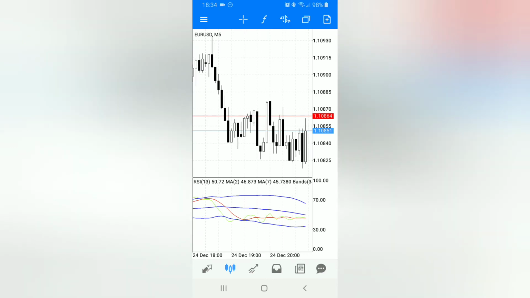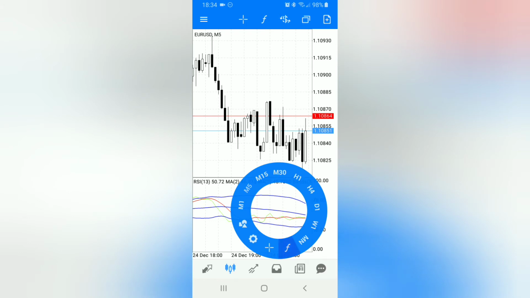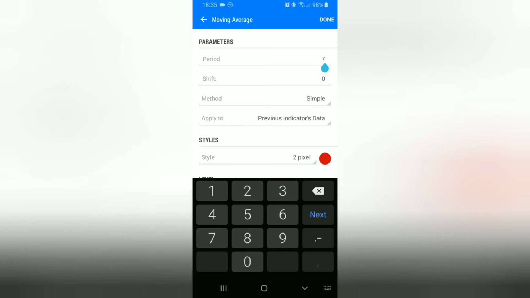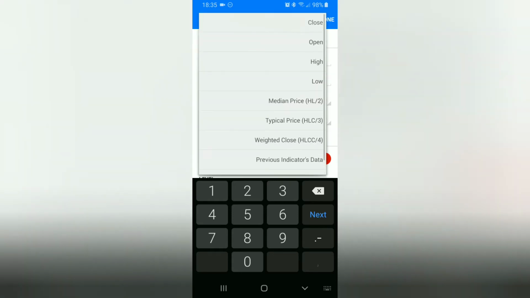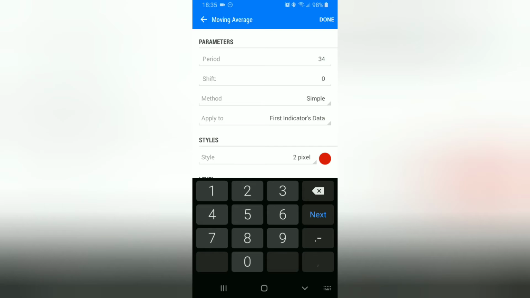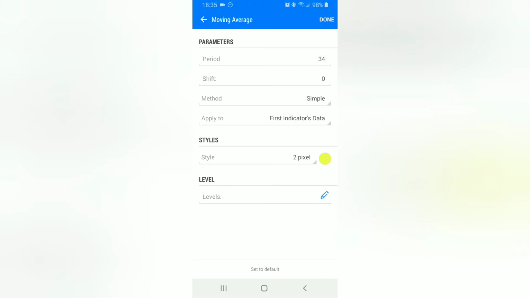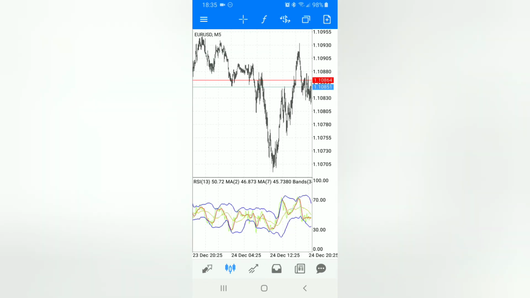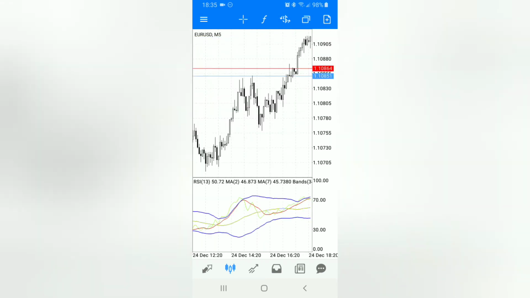We have one more. We need to add another moving average, and this period is going to be 34, and the method is simple. We're going to scroll down and apply this to the first indicator's data. We're going to make this yellow and hit done. And so there you have it, your own TDI indicator at the bottom of your chart for MetaTrader 5.